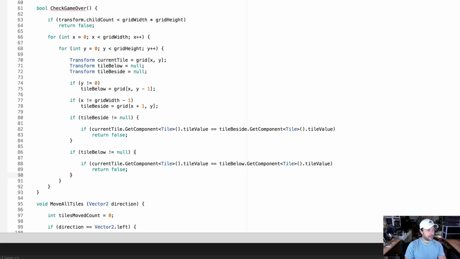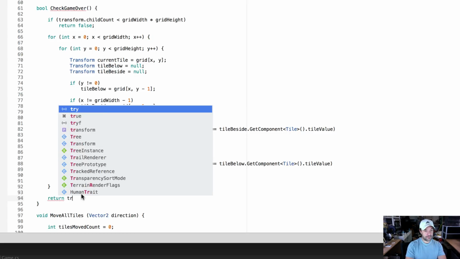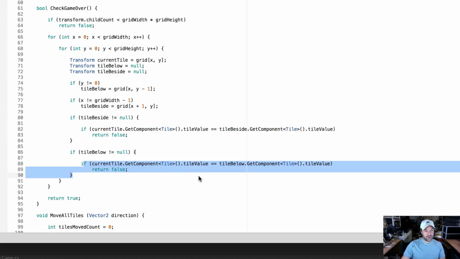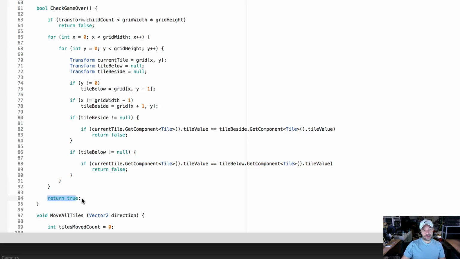So at the very end, what we'll do is we will return true. If this isn't true, and if this isn't true, and if this isn't true, then we've done all of our checks to see if there can be a game over, and we have determined that there is no way that the player can make any more moves. Then we just return true here, because all of the checks that these have done have been false.